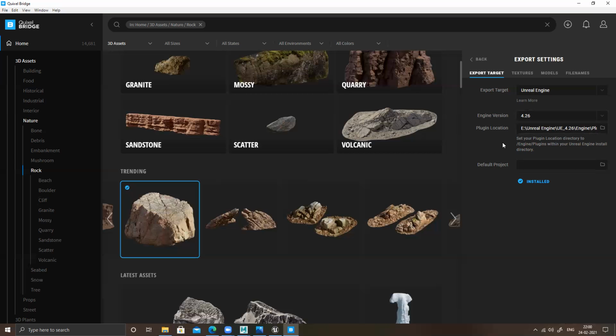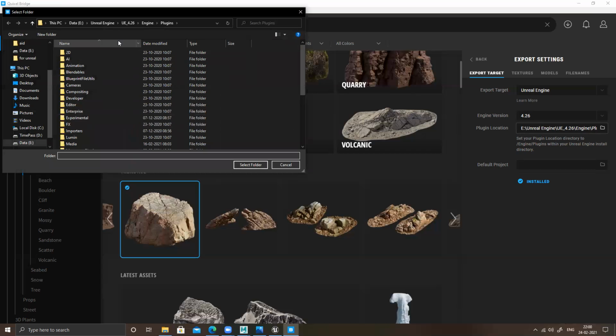Wherever you have saved it, suppose C drive, click on this, browse and go to your Unreal Engine folder, Epic Games, Unreal Engine, your engine version, 4.26. There should be a folder, then there is an Engine folder, then there is another folder named Plugins. Double click and open the Plugins folder and then select folder. Make sure you select Engine slash Plugins folder, otherwise it won't install and you won't be able to use it in Unreal.